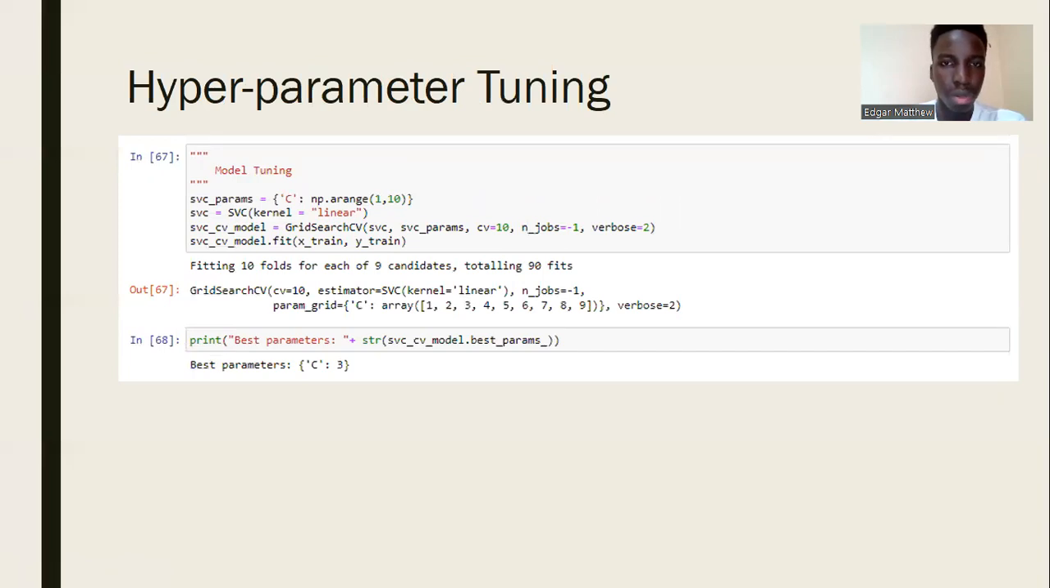We move forward to hyperparameter tuning. Hyperparameter tuning is the improving of the accuracy of a model by selecting the best parameters for its hyperparameters. Hyperparameters are not learned by the machine, but they are set by the developer before training.